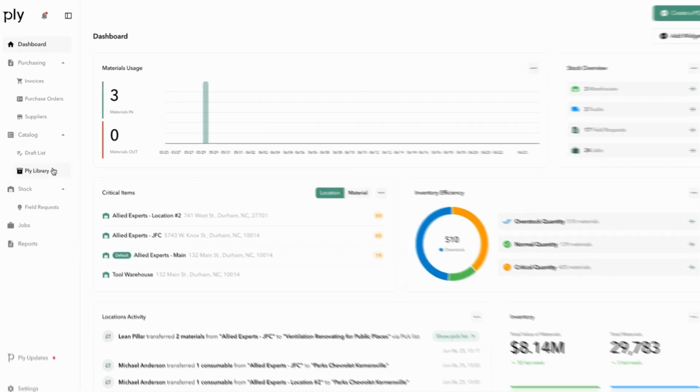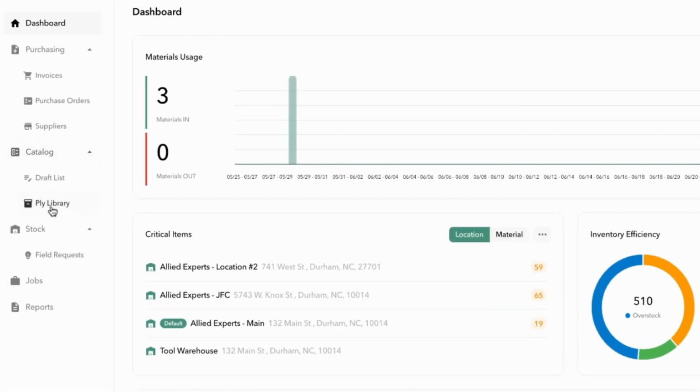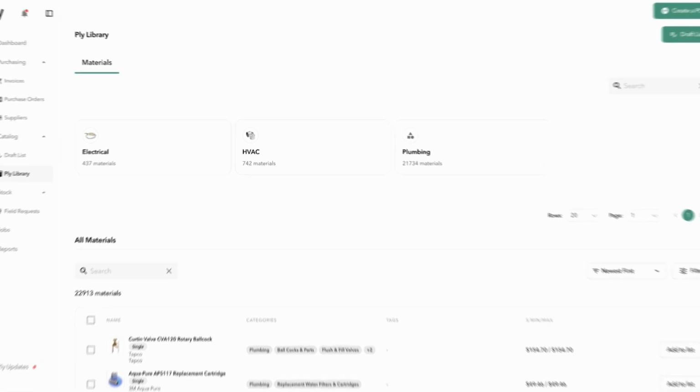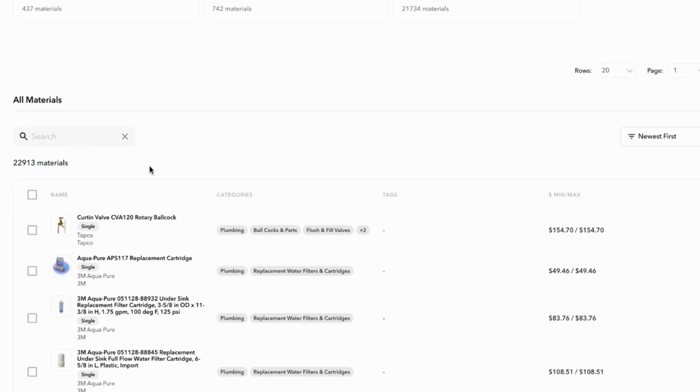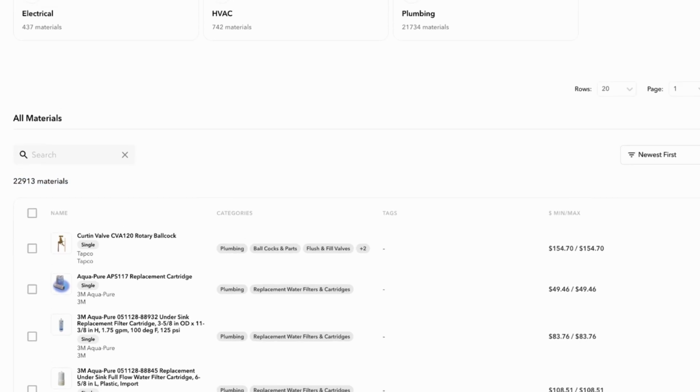The first thing you'll notice is that there's a new tab here under Catalog called Ply Library. When we click this, you'll be able to see a number of categories up at the top, and then all of the materials are below. Now, don't be scared by this giant number here. This number will definitely increase, but the materials will allow you to navigate and search to be able to add those materials directly to your library.